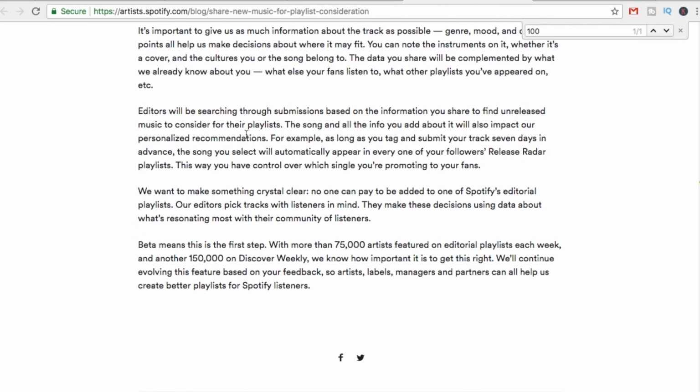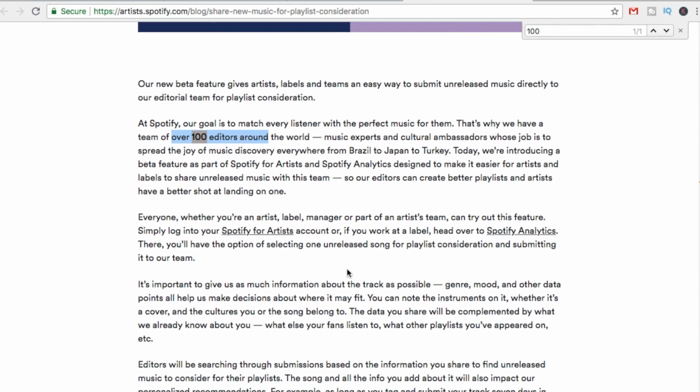This is a bit strange, and I'm not really sure if this adds up, because it says later on that there are more than 75,000 artist features on editorial playlists each week. That just seems like a lot for 100 editors all over the world to be sludging through all of our music, all these potential releases. So act fast, that's all I'm saying. Act fast, because you want to get in front of these 100 editors right now. If they're opening the floodgates for all independent artists to suddenly say, "Hey, here's my track," that's a lot of tracks.